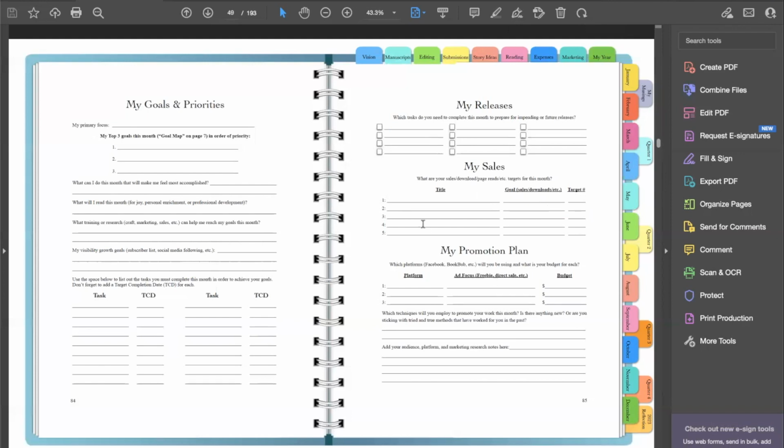Either way, make it work for you. The whole point is that you develop an idea of your sales targets for the coming month so that you can come up with your promotion plan. How are you going to promote it? How are you going to get that sales or download or page reads goal?